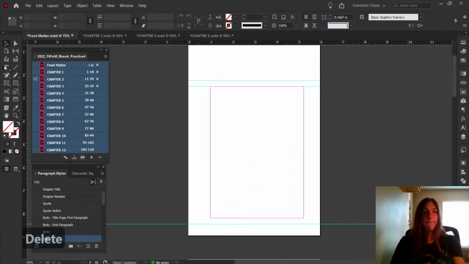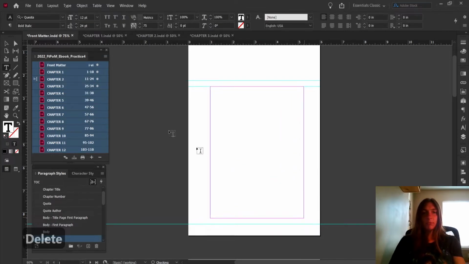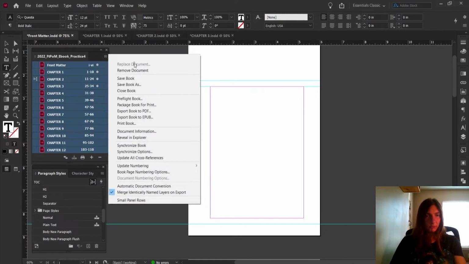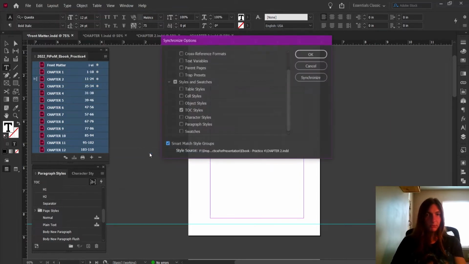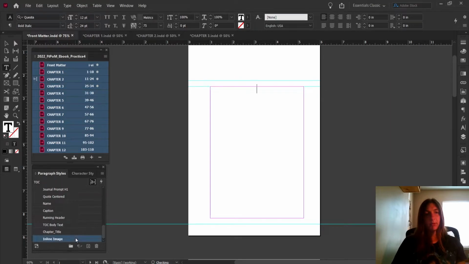Bye-bye. Now I'm going to add in a new text box, and I'm going to apply my inline image style to it, which I can't see because I haven't synchronized my styles. So we'll do that. I'm going to synchronize my paragraph and character styles from chapter 2 throughout the book. Now I can apply inline image here.